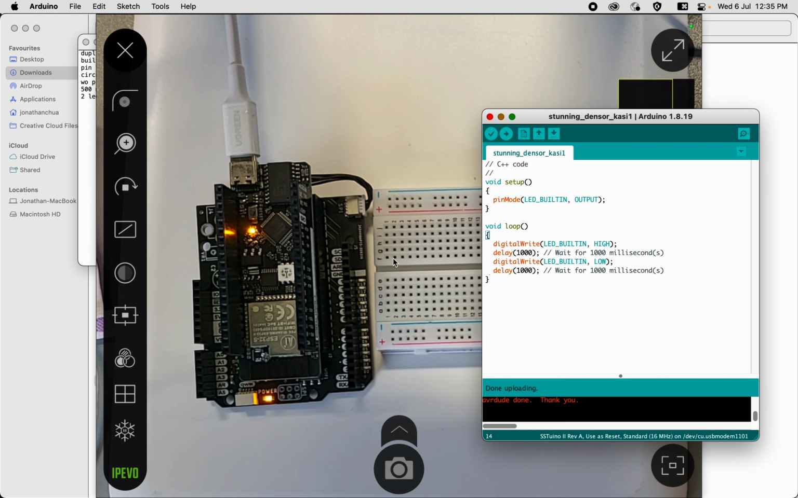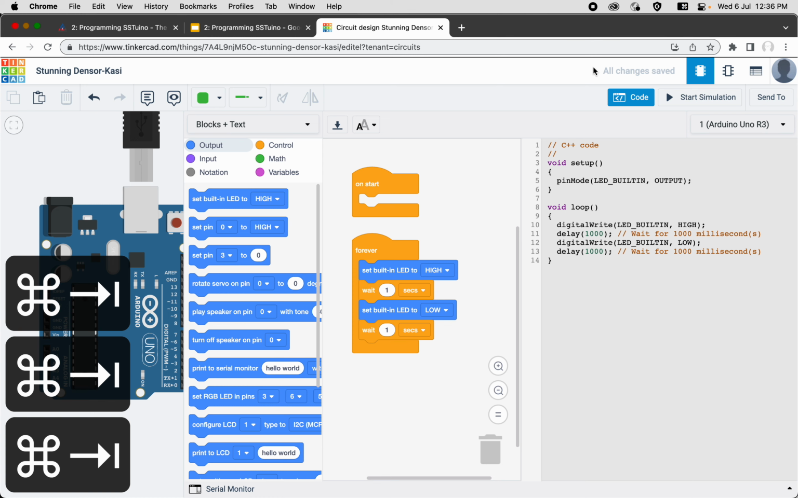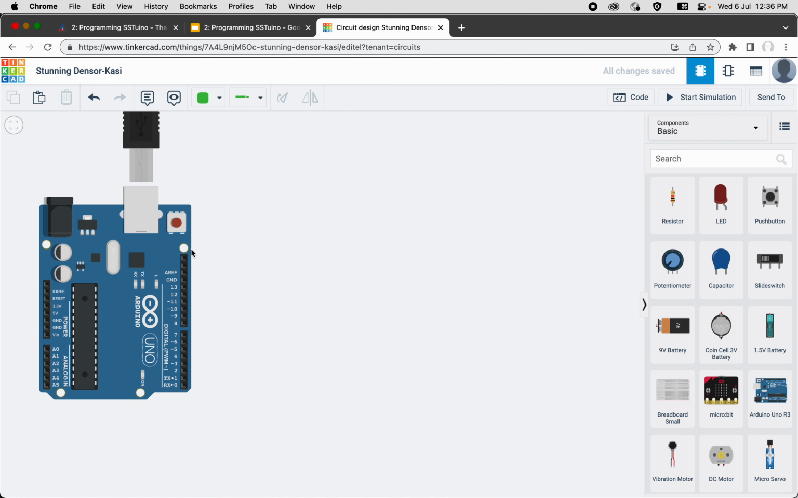Okay, one more thing is that in a traditional classic Arduino, the built-in LED is linked to pin 13, but as you can see from here, our pin 13 doesn't light up because it is not linked. For the SSTuino, it is not linked to the built-in LED, but in the case of Arduino, the built-in LED and pin 13 are actually linked.